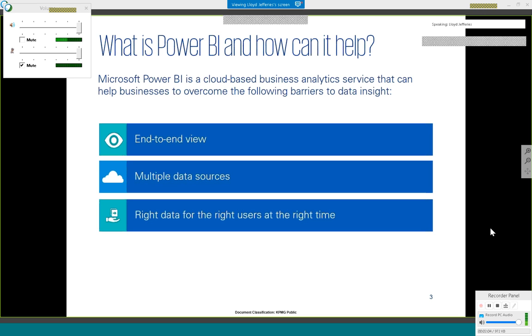It has an end-to-end view. What I mean by that is that often departments don't collaborate or simply don't have the time to produce a report from data residing in several different business applications. It also allows you to connect multiple data sources, so you can leverage data that's residing in both the cloud or on-premise, therefore providing a consolidated view regardless of where your data lives.